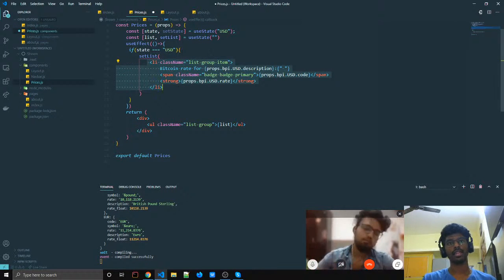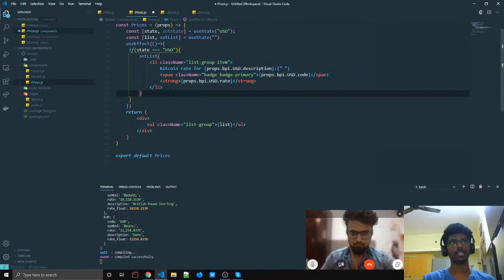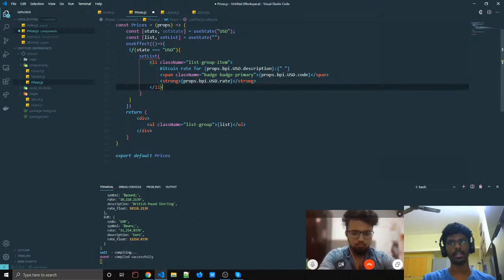Yeah, generally the li tag goes inside the UL tag, so that is why I'm just putting the list variable here, because here I'm just setting the list variable to this li tag, so it will automatically get rendered here. And right now we just did it for USD alone. We just need to do it for all the three things, that is the GBP and also for the euro.